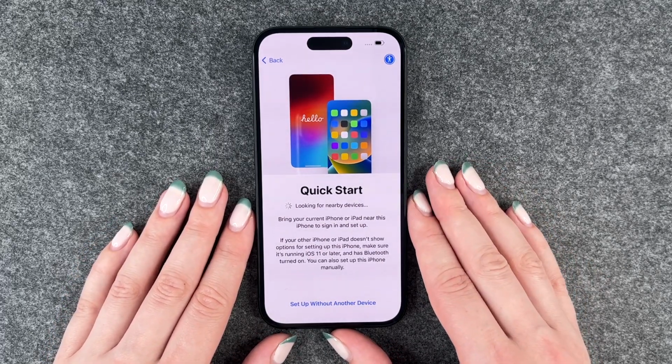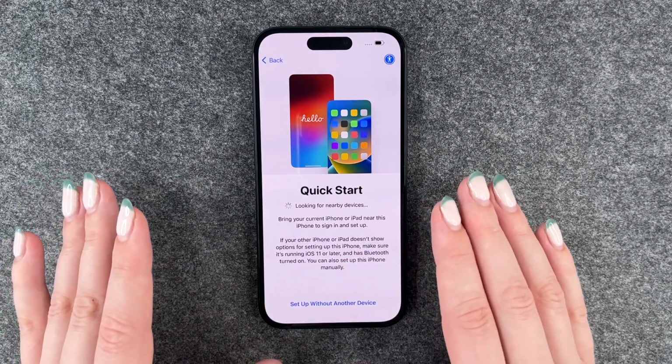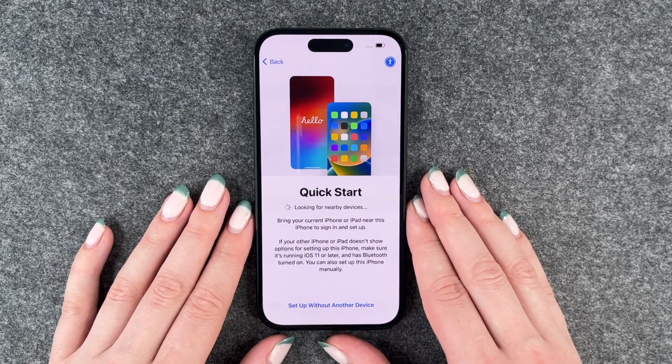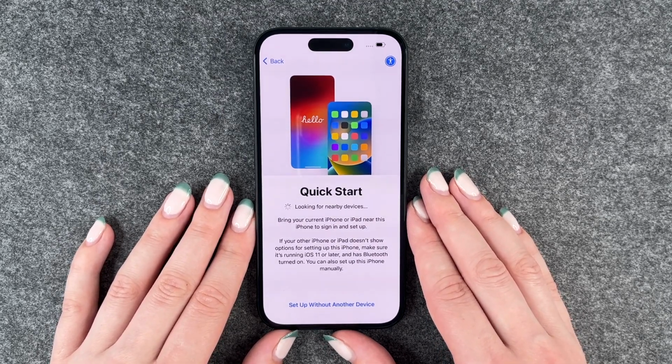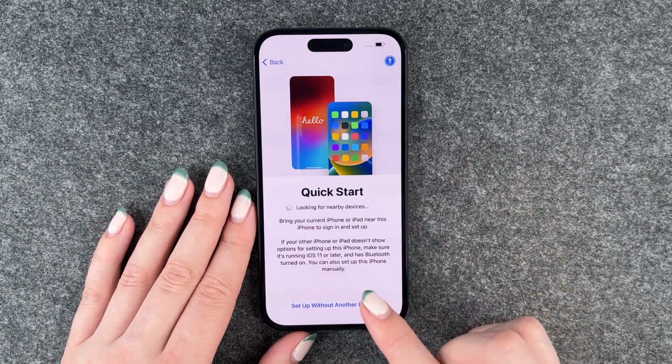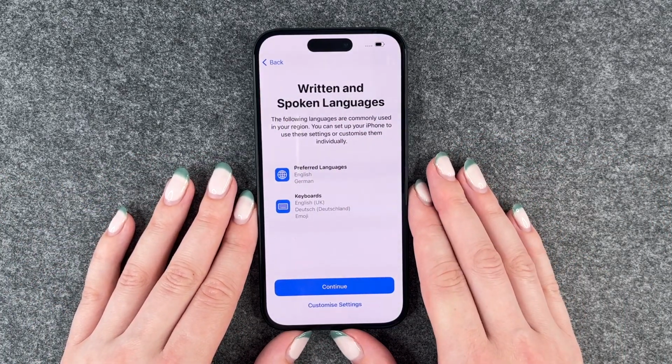It's just nice to start fresh again without any old data. Though I understand that it is really nice and easy and comfortable to set it up from another iPhone. We will say set up without another device now.